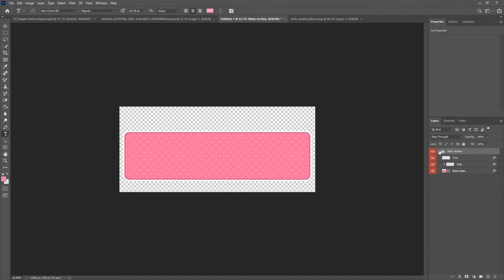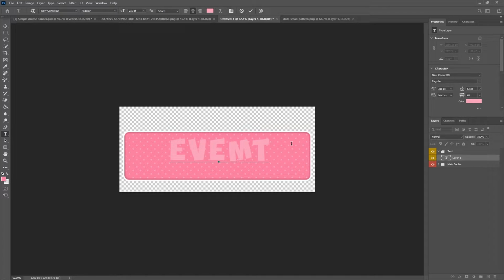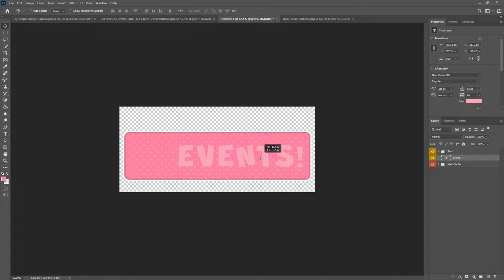Next step is we can go ahead and get our text layer out the way. So do Control G, name this the text, right click, make that yellow, go to your text tool, horizontal type. We're going to be using New Comic BD at 216 font size, and go ahead and click. Let's put down events. Great. We can stick that right there.